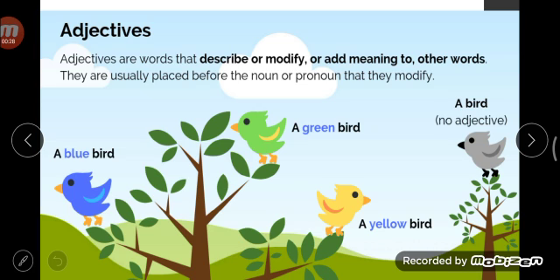So adjectives basically are the words that give more information about nouns. They are usually placed before the noun or pronoun. So we can say adjectives are the words which describe nouns or pronouns. And these are also called describing words.